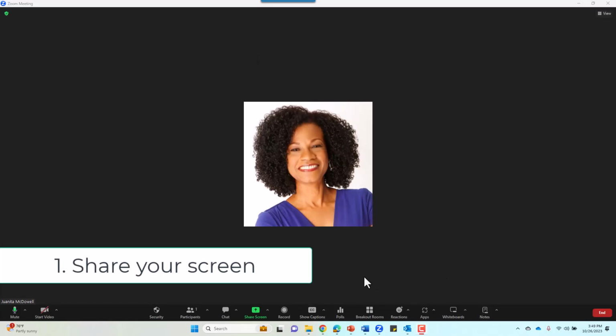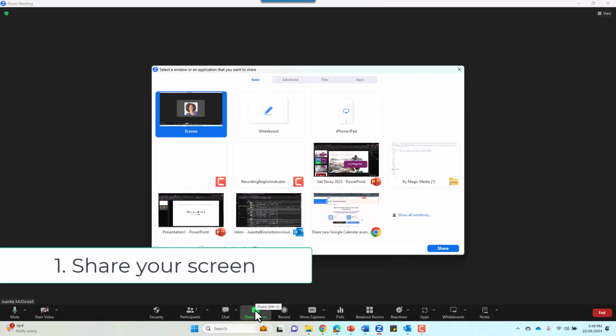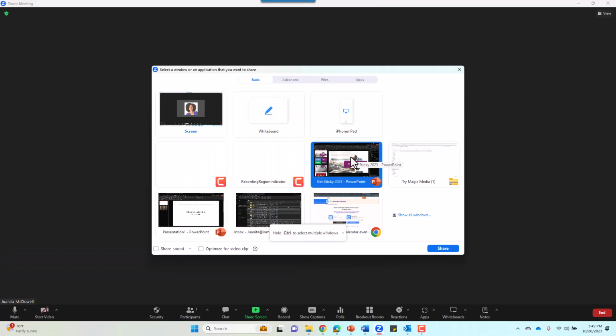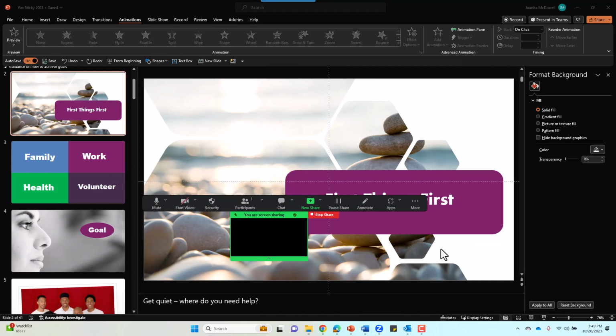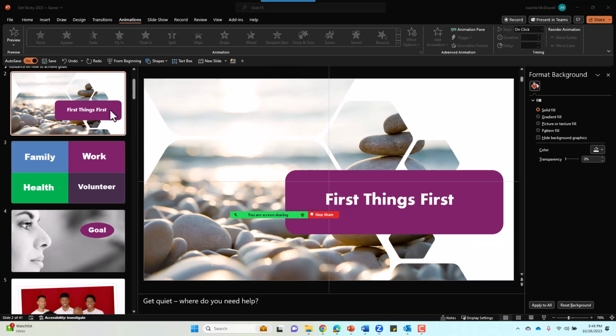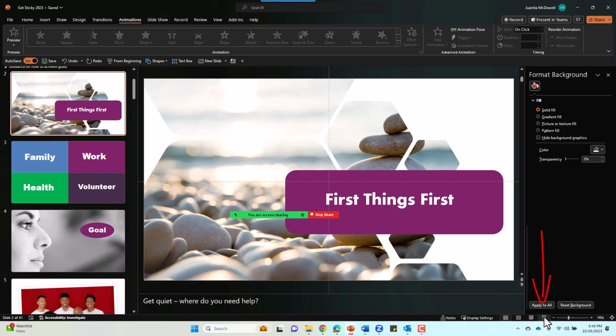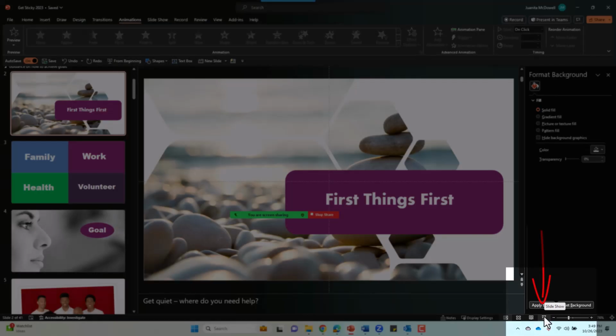Okay, I'm in Zoom. First step. Share your screen, find your PowerPoint presentation, select share. The next step you want to do is go into your presenter mode. So let's go ahead, select slideshow.